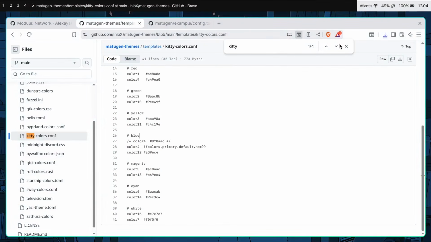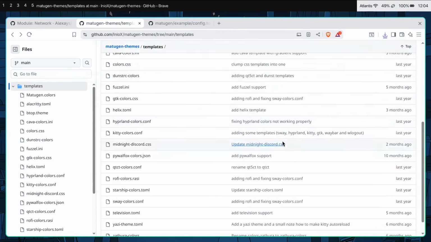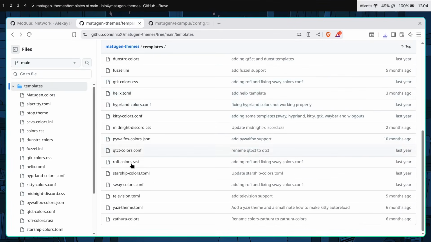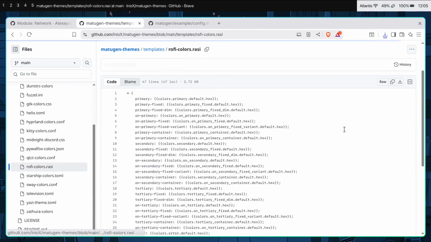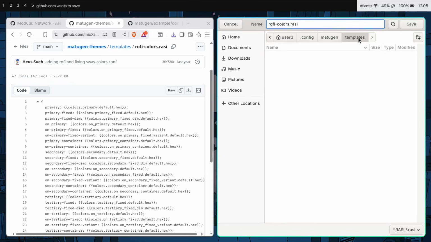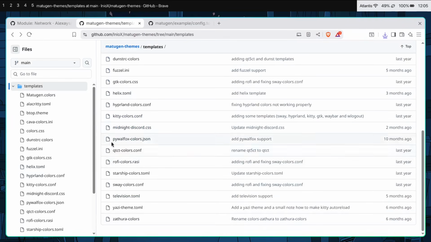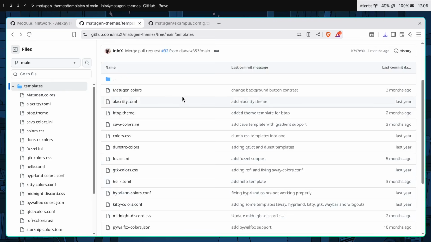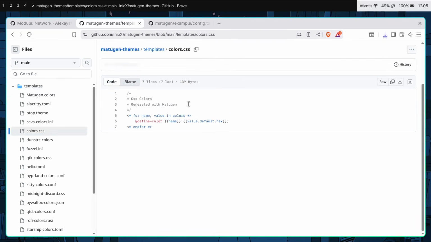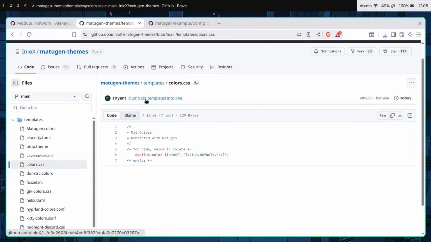That's going to be a bit of a constant, as you'll see. And then we're going to need it for Rofi as well. Get it for Rofi colors.rofi. Download. Put it over there inside templates. And let's see, what else? We're going to need it for Waybar too. Okay, so that would be colors.css. So if there's any app that uses CSS in order to theme colors, this is going to be the template file that you'll use. See, clump CSS templates into one.